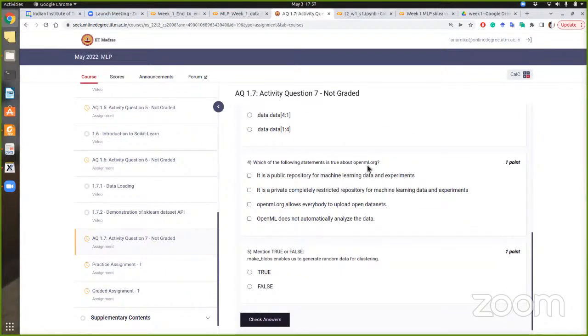Which of the following is true about openml.org? It's a public repository for ML data and experiments. No, it's not private. It allows people to upload their data. Yes, it does not automatically analyze the data. So these should be the correct options. First, A and C.